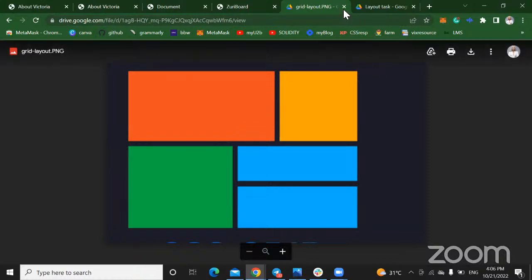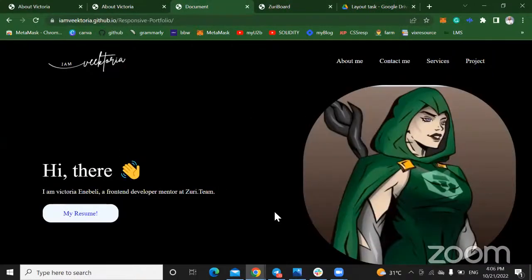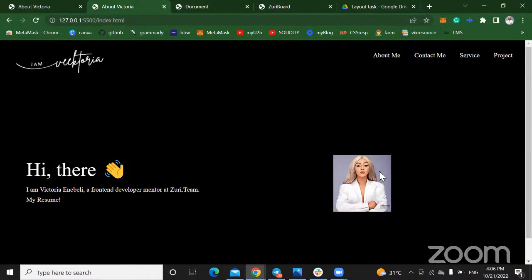So I'm just going to continue with the design we're creating. As at the last office hour, we're replicating this and we didn't finish. We stopped here. So we're just going to finish up the design and that will be it for today. So I'm going to open my VS Code.